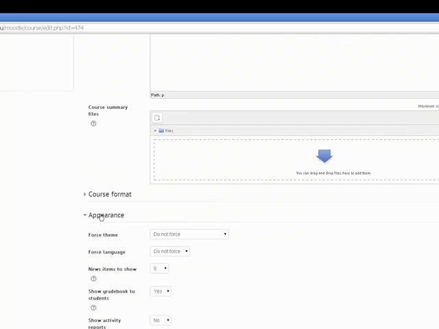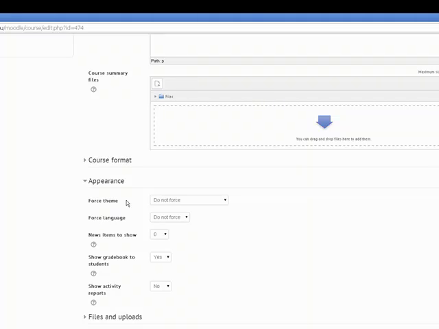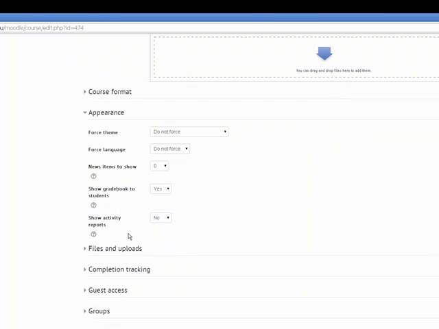We can change the appearance of the course, forcing themes and languages on them. News items will appear in a news forum which exists in topic 0, and so if we select 0 news items to show, then there'll be no news forum shown in topic 0. Show the gradebook to students so they can look at their grades. You should typically have that as yes, and the report activities that you can choose to hide or show.